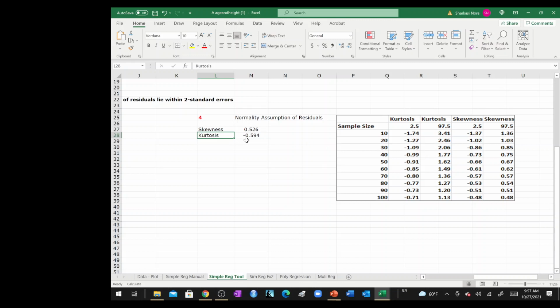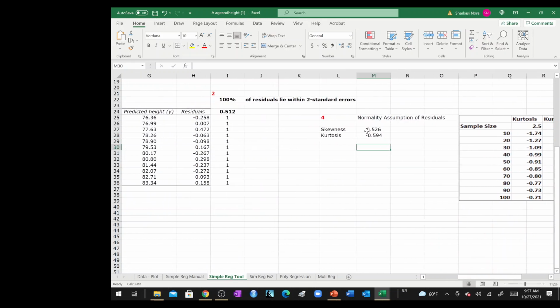Also, the kurtosis here is 0.594, and it lies within the range. So we are normally distributed based on our sample, very small sample size. So that is really good that we are normally distributed.